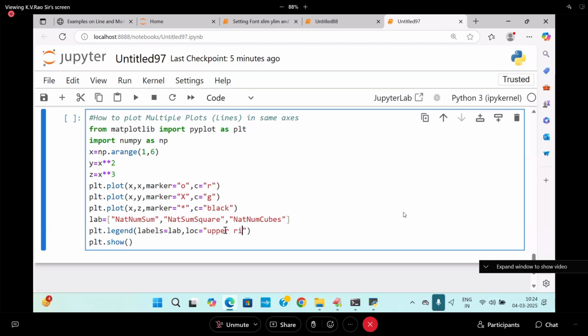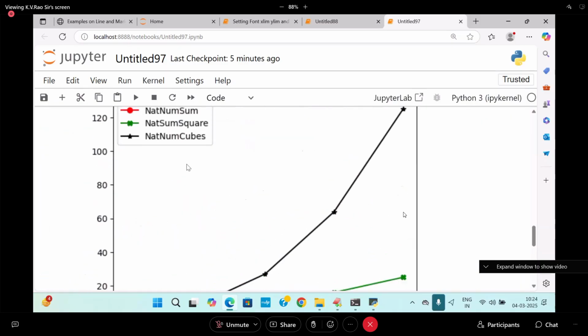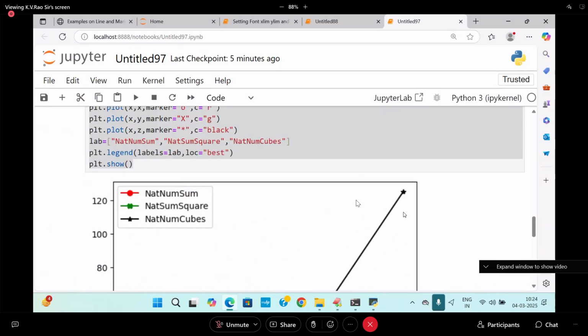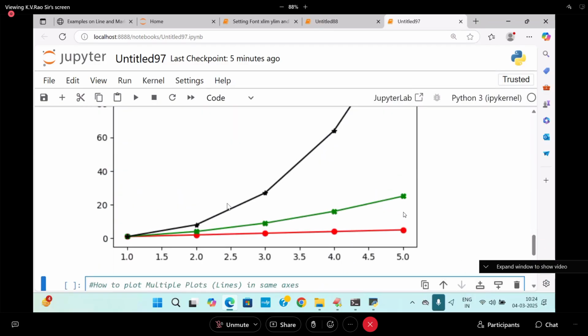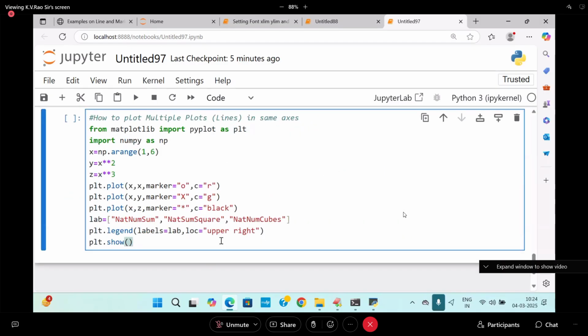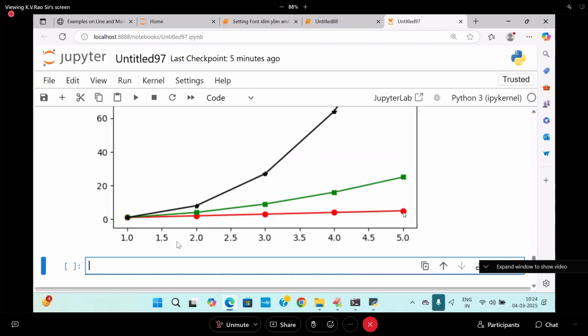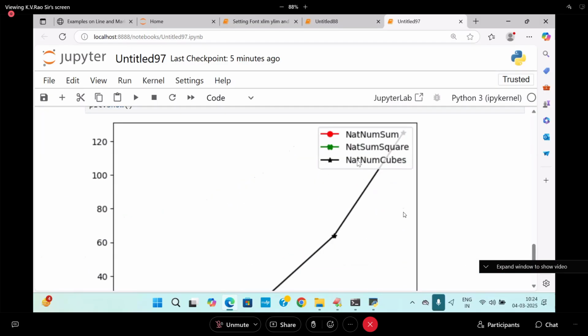Now I am going to write upper right. You can understand where upper right is available. Now it is going to show in this place, which is disturbing the visibility. That's why I always choose location best only. So I am going to show upper right. You see, it is showing in the upper right. Are you okay?